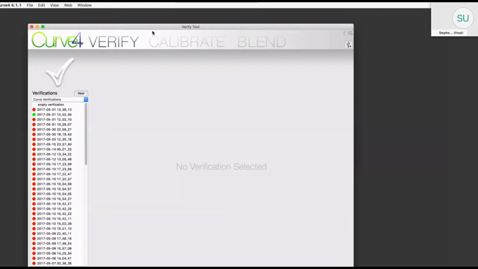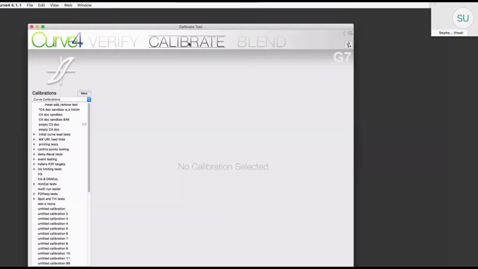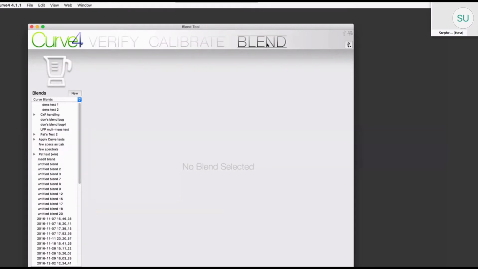When Ideal Alliance brought out the 2015 G7 Master Certification document, which documented very clearly what the tolerances and metrics were, we knew we wanted to integrate that well into Curve4. So we promoted the Verify tool up to its own tool, and we renamed the main function the Calibrate tool. Then we added a new tool called Blend. These tools are available with various levels of licensing from Verify on up.